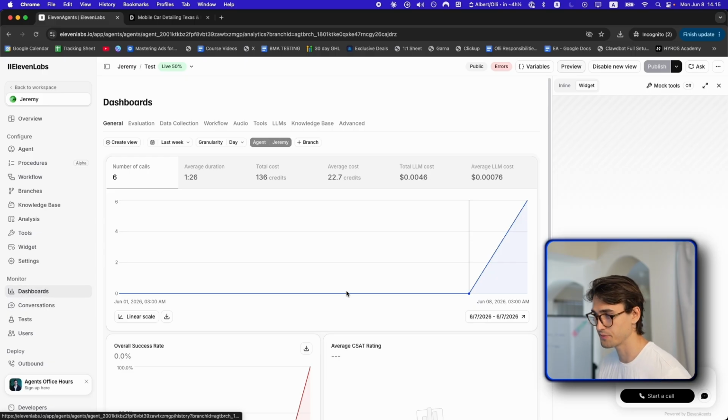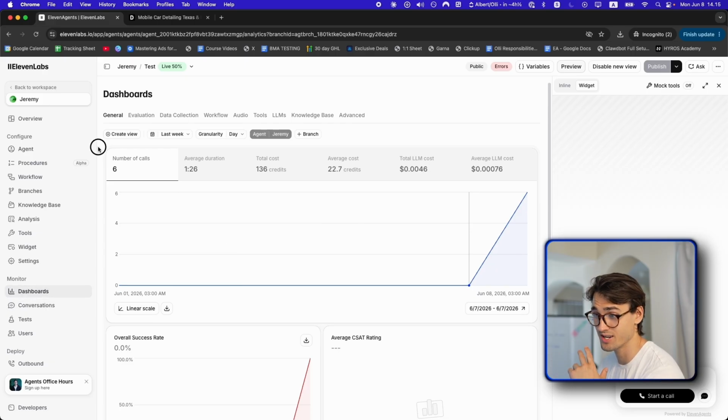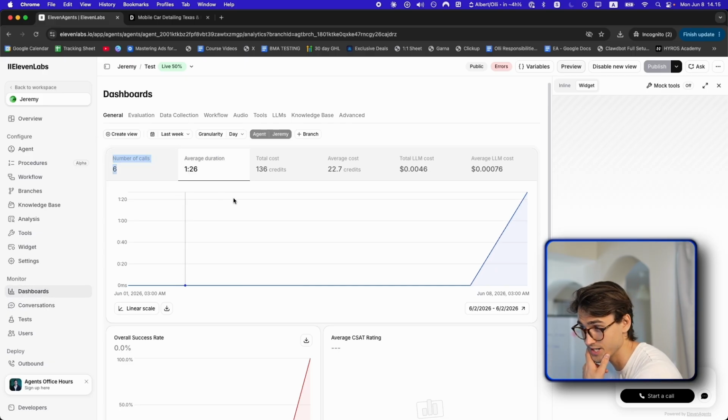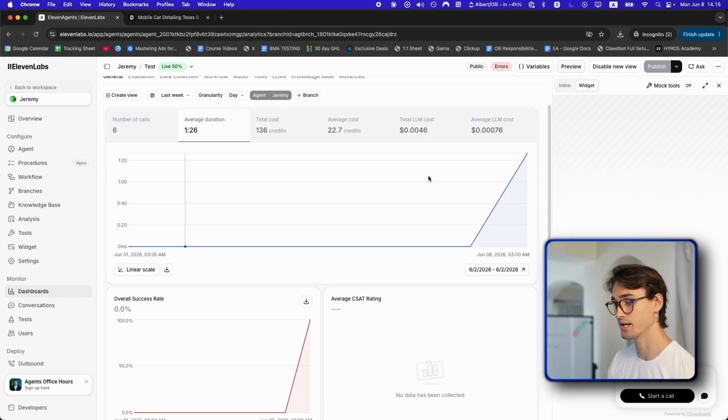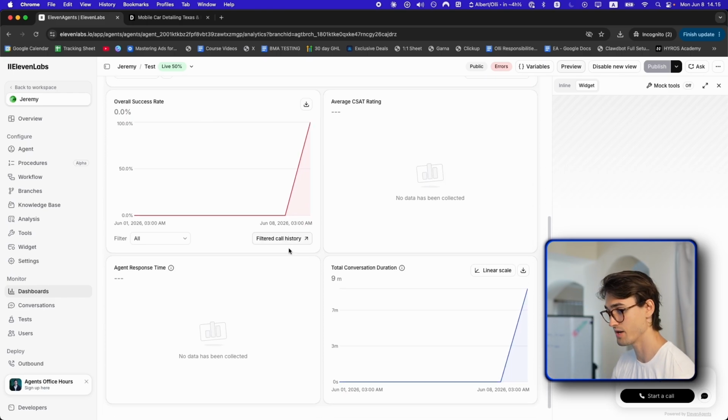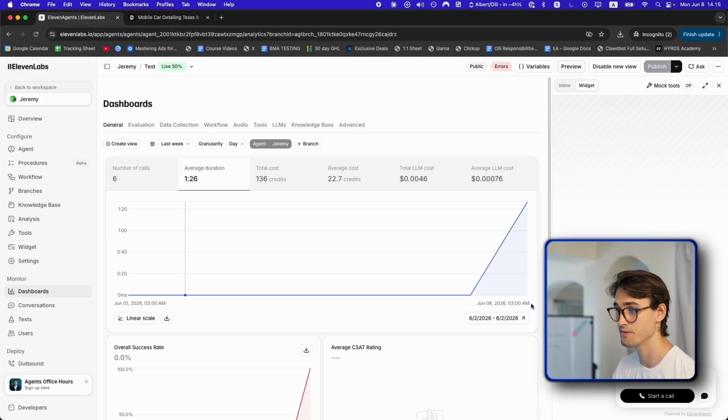If we go inside of dashboards, inside of here we can see standard information like the number of calls we have had, the average duration, the total cost, the average cost, how much in dollars we have spent. We can also go down and see the success rate and the total conversation duration. We can see a bunch of information inside of here. But the most important tab is actually this one. Let me show you that.